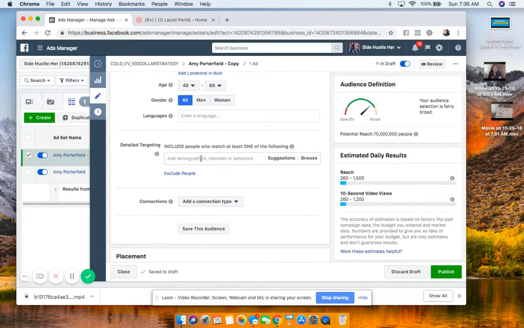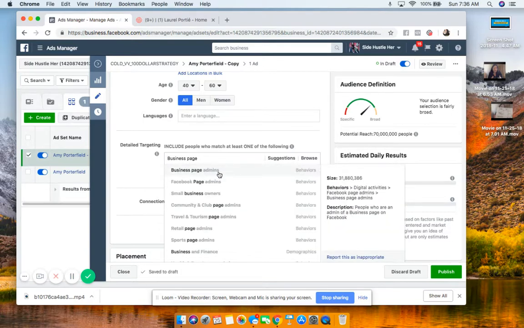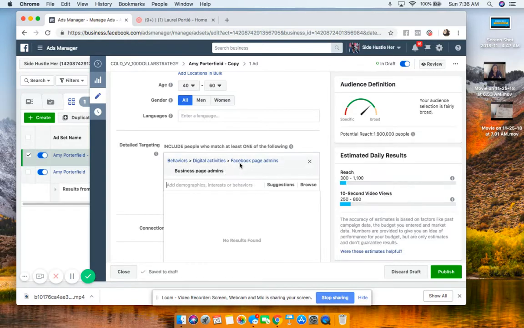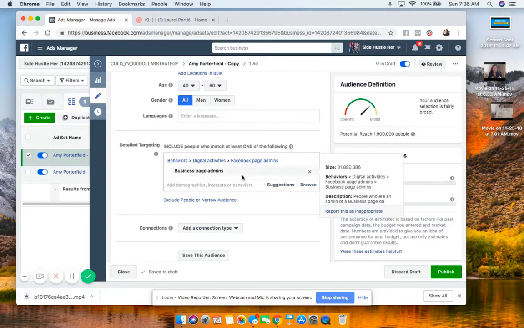And then I'm going to type in business page admins. Because what I'm telling Facebook to do is, hey, I want to target Facebook page admins. Now, if you go to browse, it's going to give you all kinds of behaviors. There's people with anniversaries coming up, digital activities. I would tell you to spend a lot of time just kind of browsing everything. And there's something for pretty much everyone.